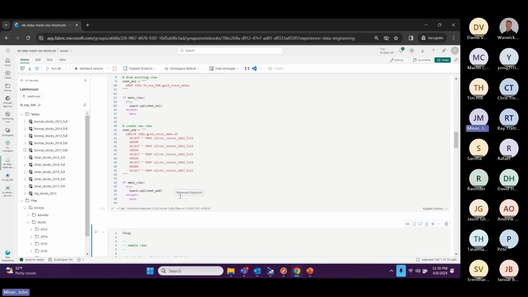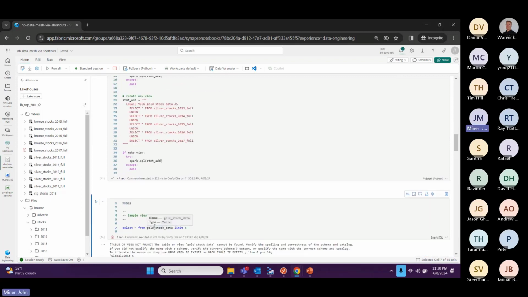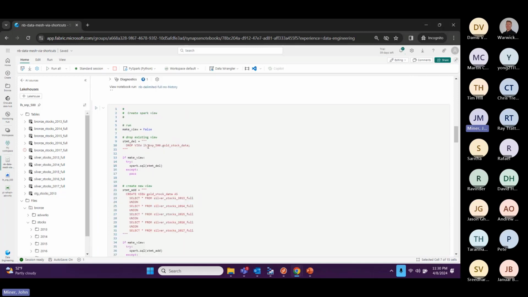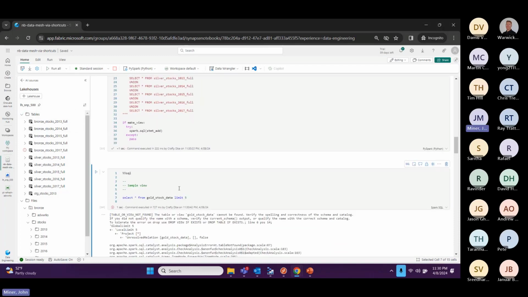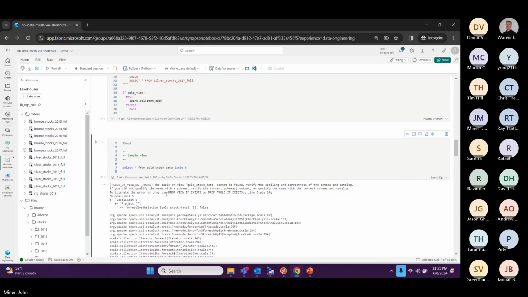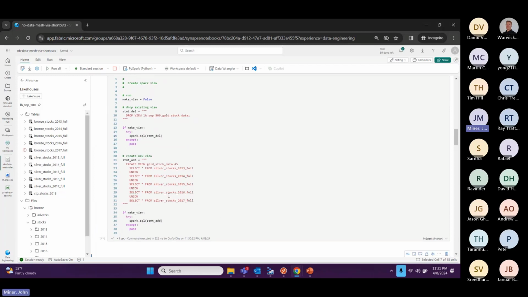Did it finish running this? It said it did. So select star from, did I call it, make sure I got the name there. Drop view lakehouse gold stock data. So let's hit refresh, and select star from and run this one more time. And if not, that is something weird. Maybe they've totally got rid of it now. That is weird.